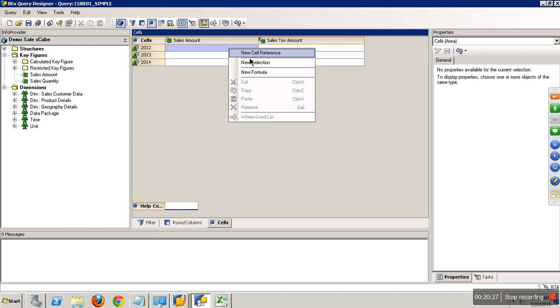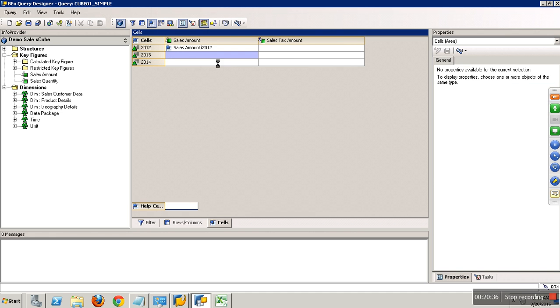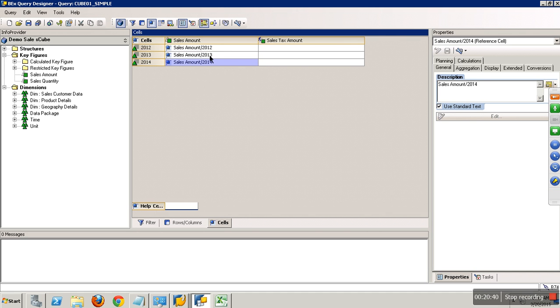సో రైట్ క్లిక్ అండ్ సే న్యూ సెల్ రెఫరెన్స్ అంటాం. అంటే ఆ సెల్కి ఒక పేరు పడుతుంది అన్నట్టు. అంటే సేల్స్ అమౌంట్ ఆఫ్ 2012 అని పేరు పడింది. దీనికి ఒక సెల్ రెఫరెన్స్, దీనికి ఒక సెల్ రెఫరెన్స్. సో లుక్ అట్ ద సెల్ నేమ్స్. Now I can use these names to refer to the value of this column, to this cell. ఈ సెల్లో వాల్యూని రెఫర్ చేసి I can use this name here.